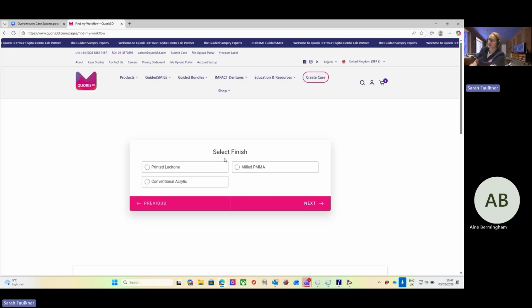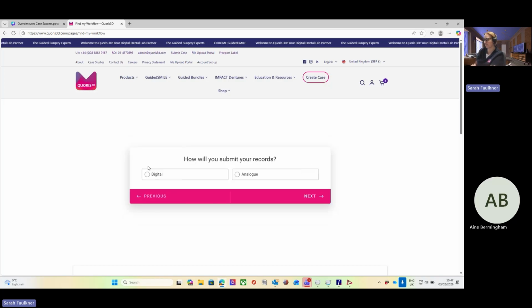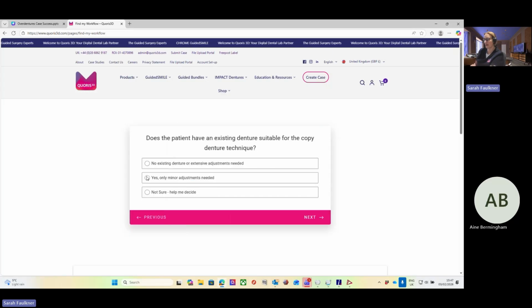Then next, let's select a base material. Say we want to go with printed Lucitone. How are we going to submit those initial records? And we're going to send them by an IOS of the soft tissues of the arch that's going to be restored, and then also the opposing arch as well.